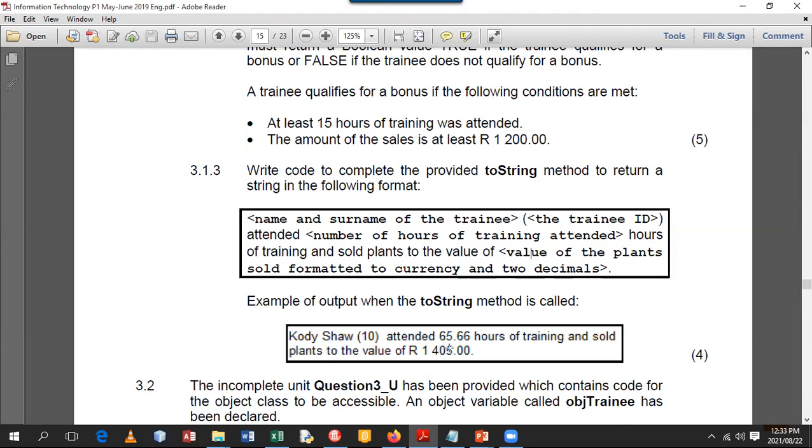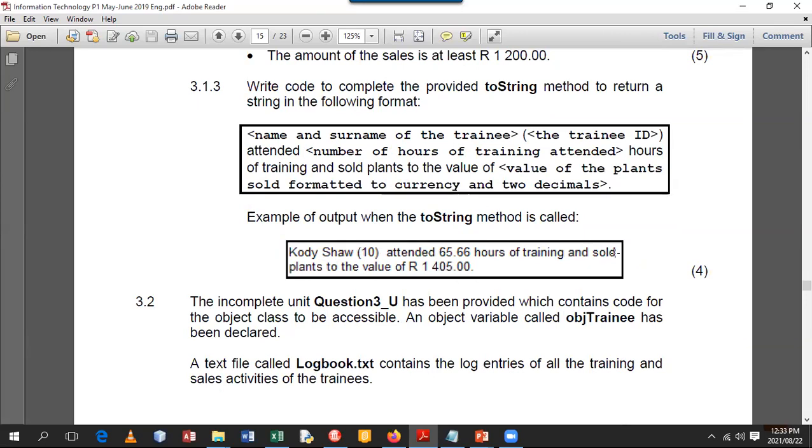To the value of 1405. Now, this is your sales, right? You're accumulating sales. Each time you do a new sale, we call it update sales, it will increase the sales. So that's your fSales. See where I got Cody Shaw? That's going to be fName. This is going to be fTraineeID. This is going to be fHours, and this is going to be fSales. And you'll notice that after the word sold, it actually moves to the next line. So a little bit tricky. Let's go and look at it.